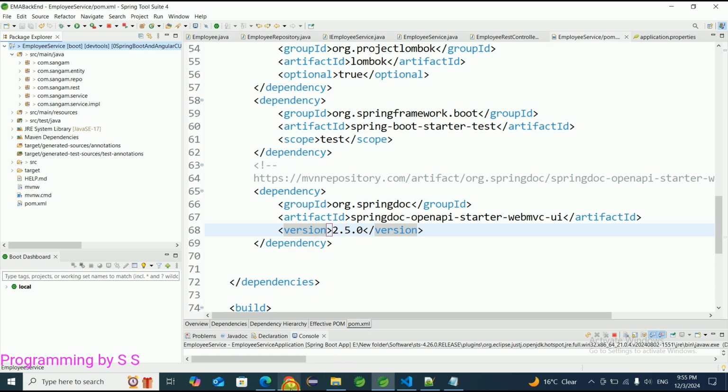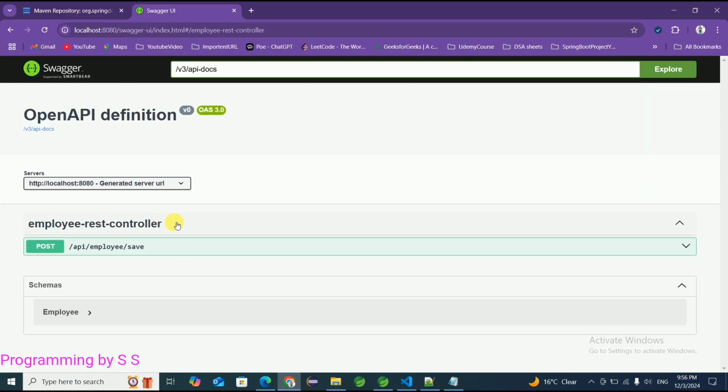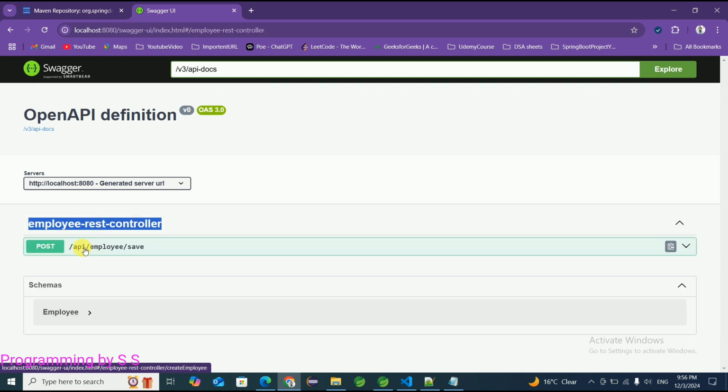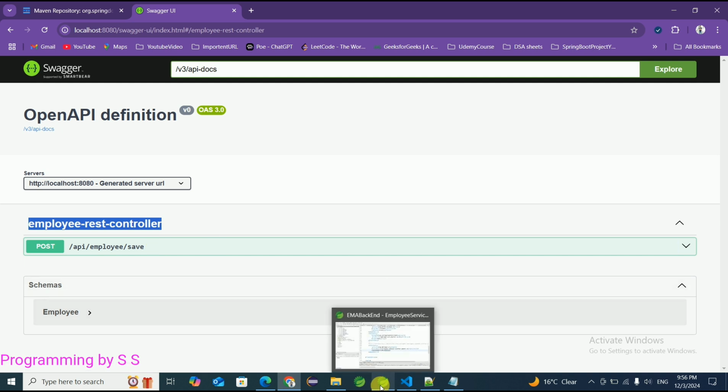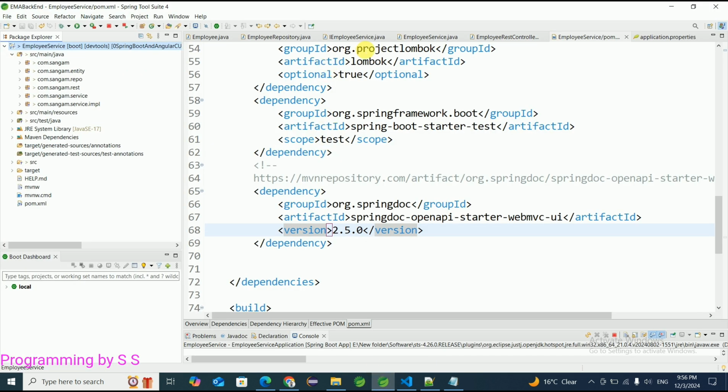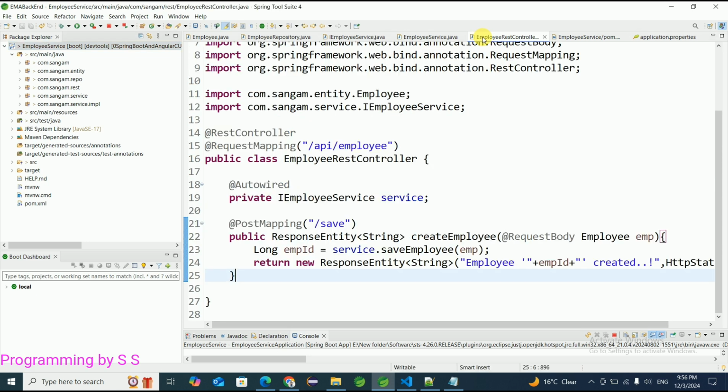So as you can see at the class level, as of now it is showing employee REST controller, and at the method level API employee save. So by referring to this we are not getting what this endpoint is going to do. So we are going to give some description or title for this. So let's explore how we can do it.